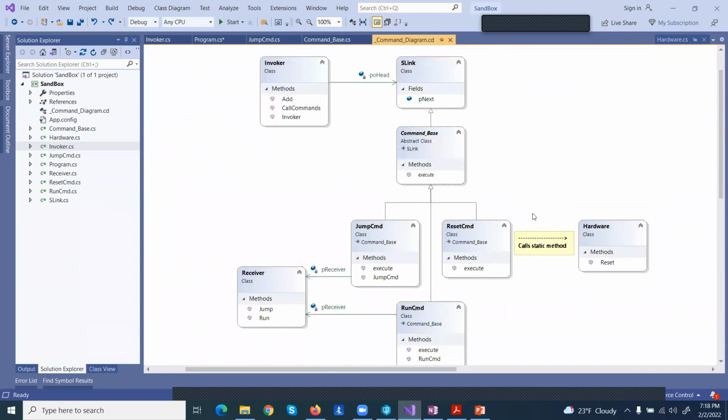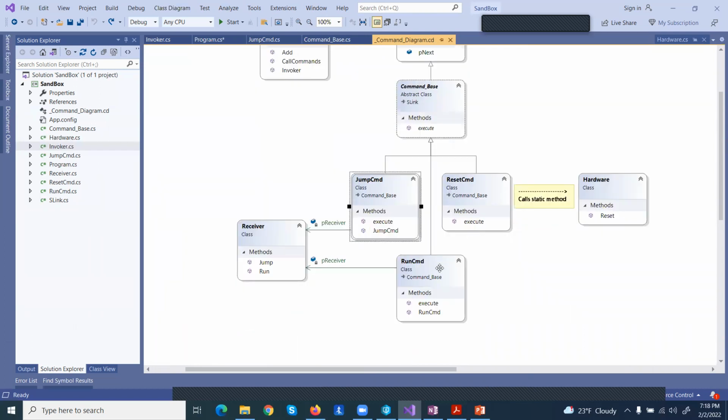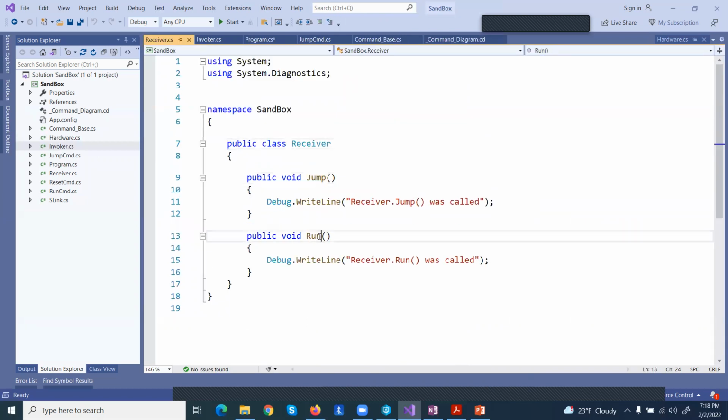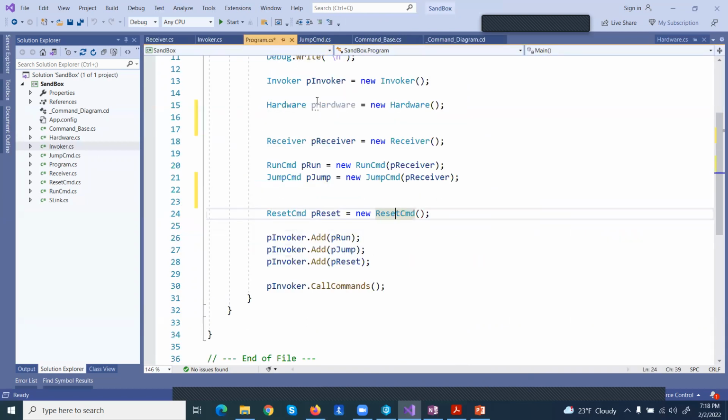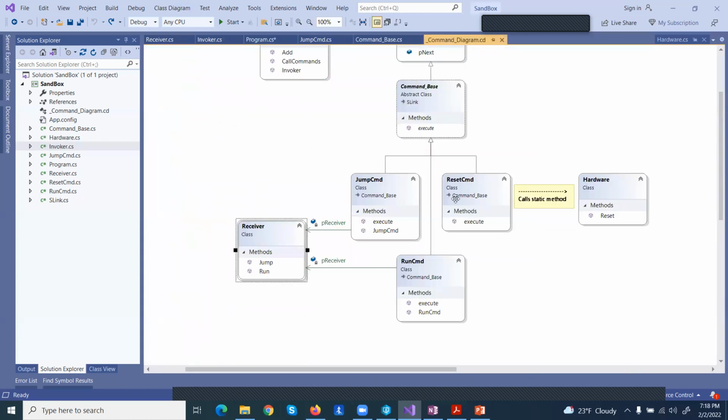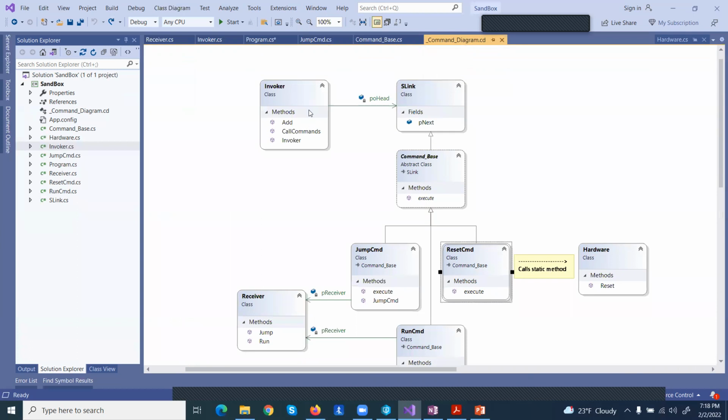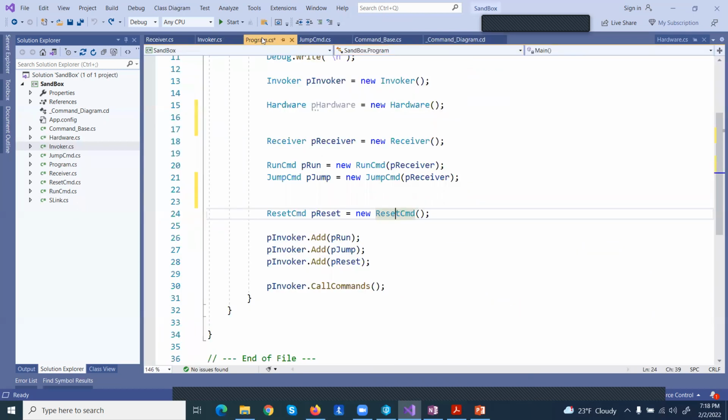So now we have all the commands. We have a jump command. We have a run command. They both point to the same receiver. The receiver has a jump and a run. Then we have the reset command. It calls a static method on the hardware. So now we have three commands. Those all can be associated to a holder. In this case, it's the invoker. And now we add all of them and call commands.